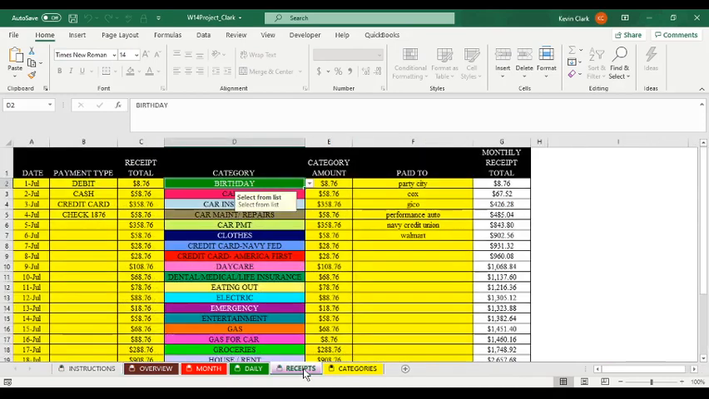The receipt sheet is your actual ledger. You'll need to enter the date of your receipt, the payment type of the receipt. Here's some examples. The total of the receipt. You'll select the category of the receipt. Again, categories are set up based on the category sheet. This drop down list will reflect that exactly.